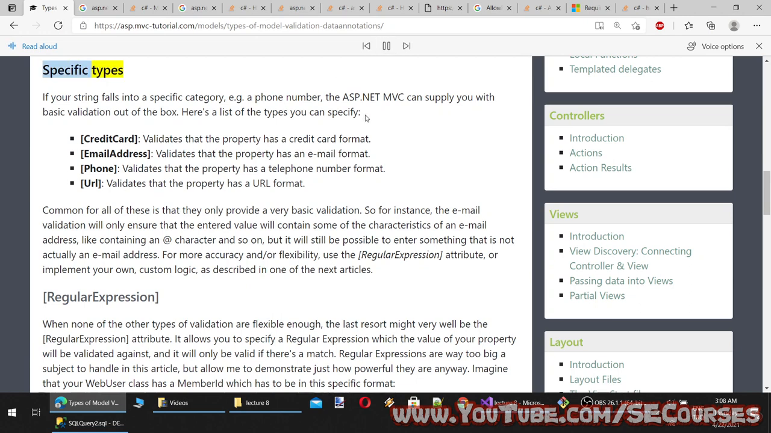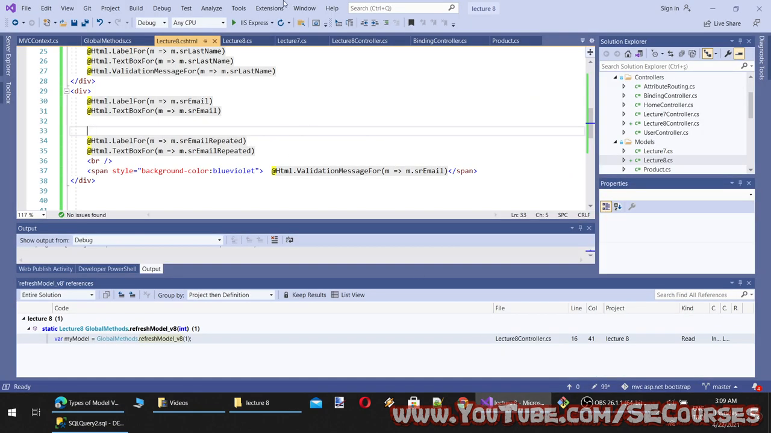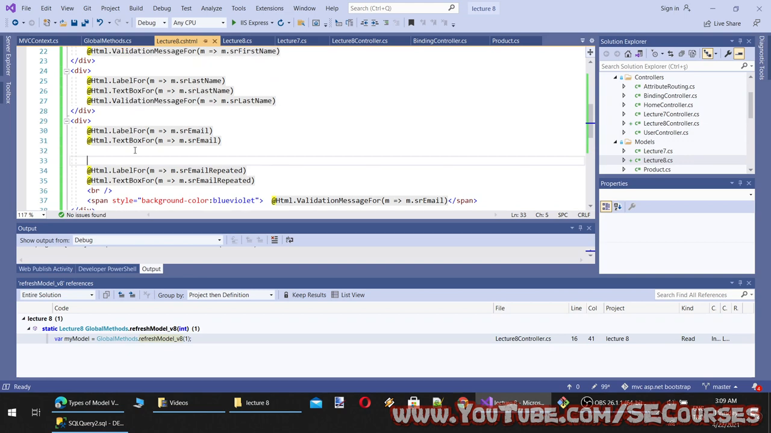Specific types. If your string falls into a specific category, e.g. a phone number, the ASP.NET MVC can supply you with basic validation out of the box. Here's a list of the types you can specify. Credit card validates that the property has a credit card format. Okay, so for example, credit card, how can we do it?